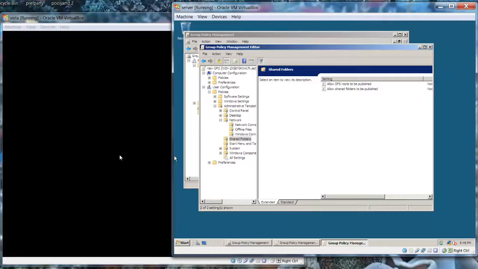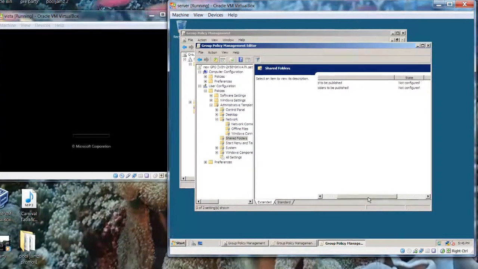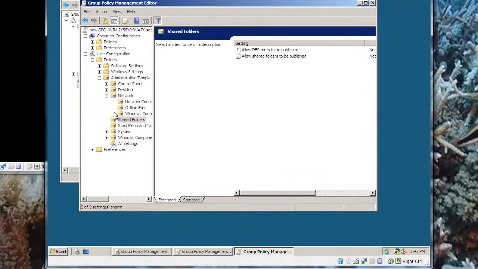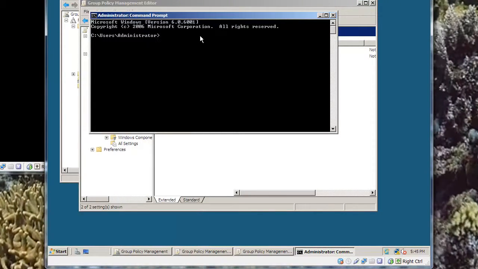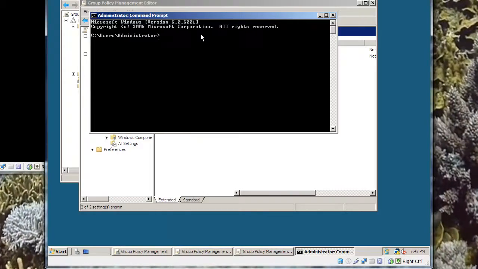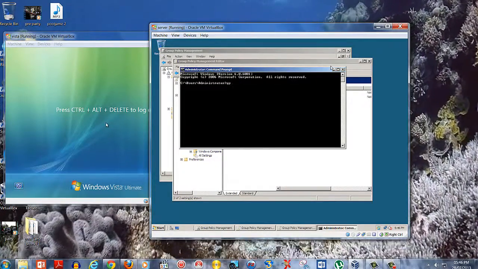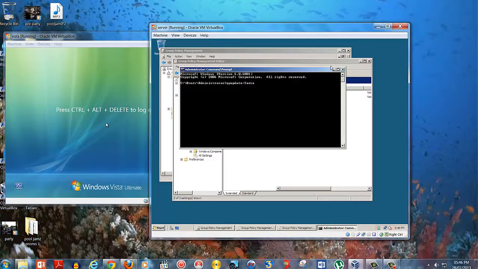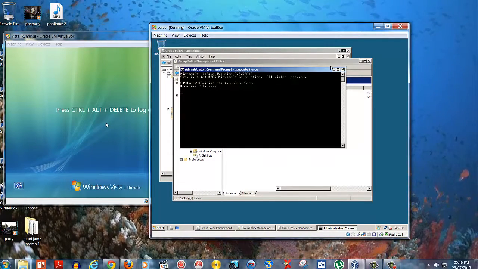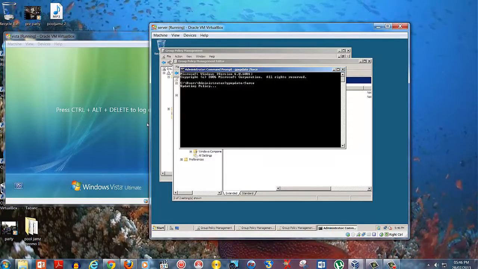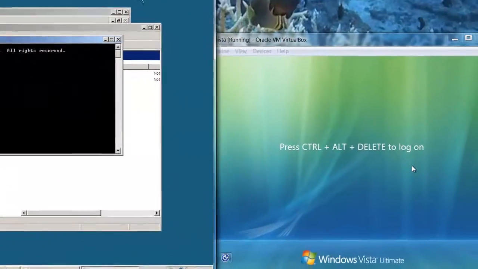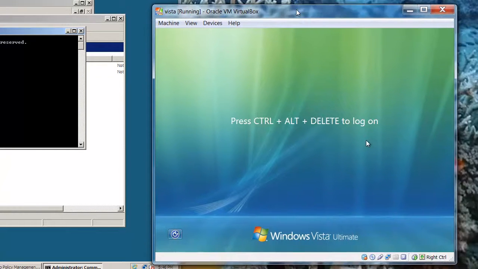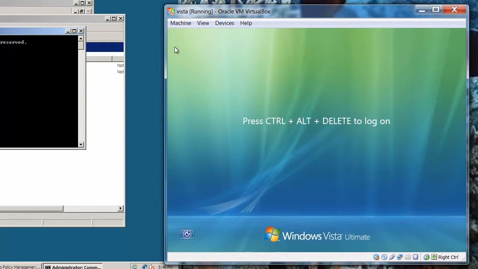Settings would not be applied immediately. There is a command to ensure that this goes smoothly. You go open the command prompt box. I'm going to type gpupdate /force and hit enter. Now as you can see here, the user policy update has been completed successfully.